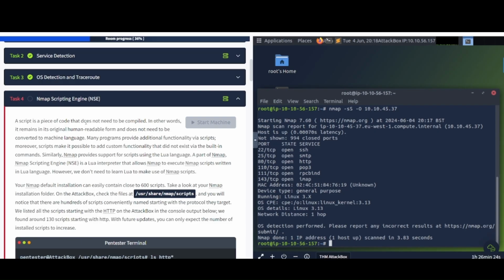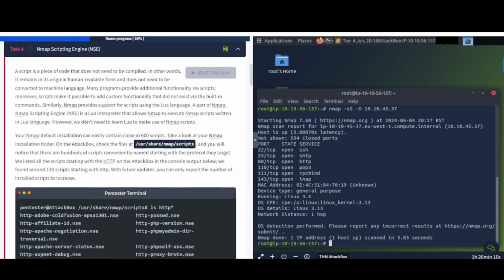Similarly, Nmap provides support for scripts using the Lua language. A part of Nmap Scripting Engine, NSE, is a Lua interpreter that allows Nmap to execute Nmap scripts written in the Lua language. However, we don't need to learn Lua to make use of Nmap scripts.